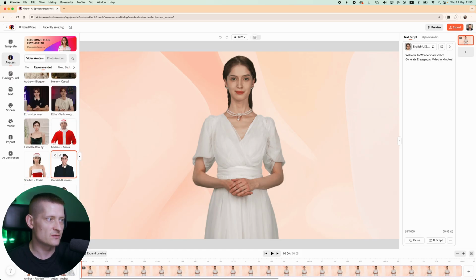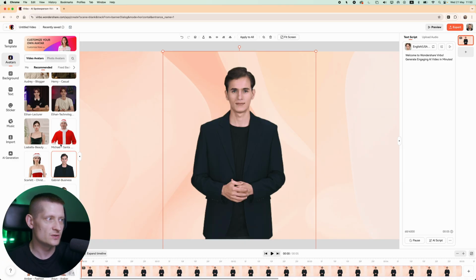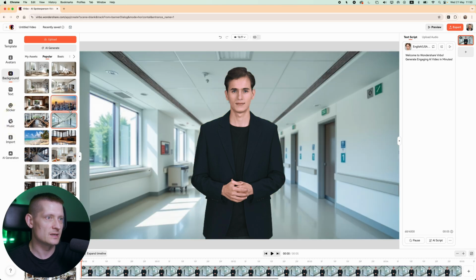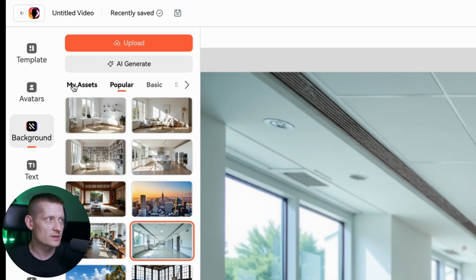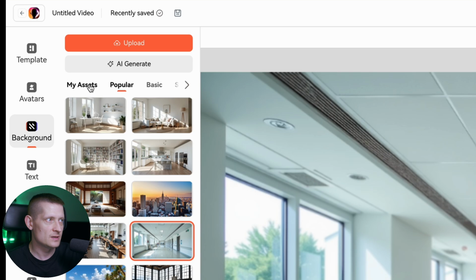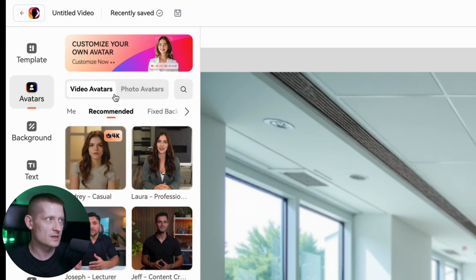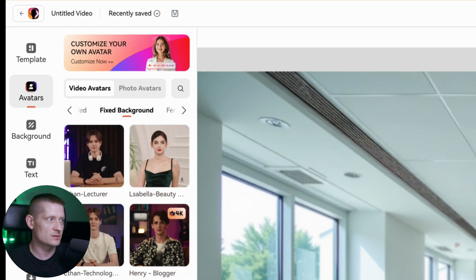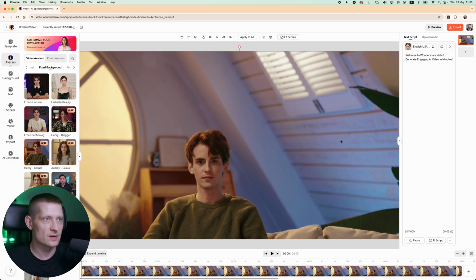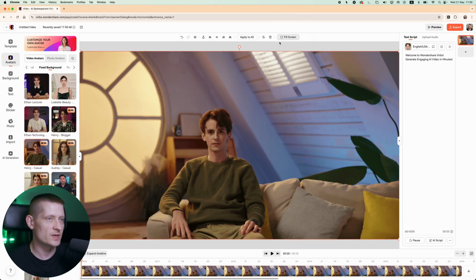And for instance, if you would use one of these avatars, you can also change a background. So you could select a background and it will add to this avatar. But as I said, I'm going to use a fixed background avatar. Let's go back to avatars and I'm gonna select fixed background. And let's say I want to use this person for my avatar. Let's click on fit screen to make it fit the screen.